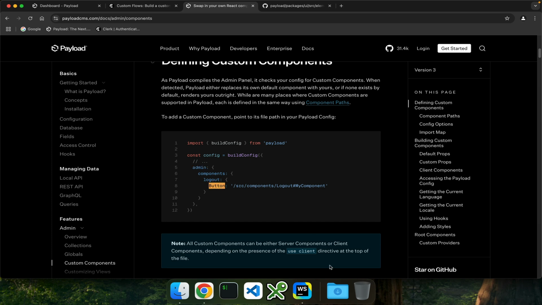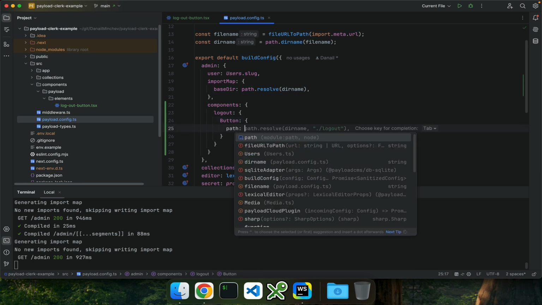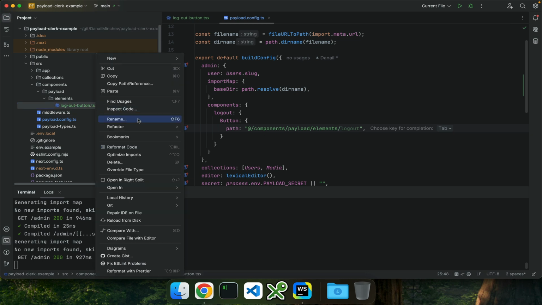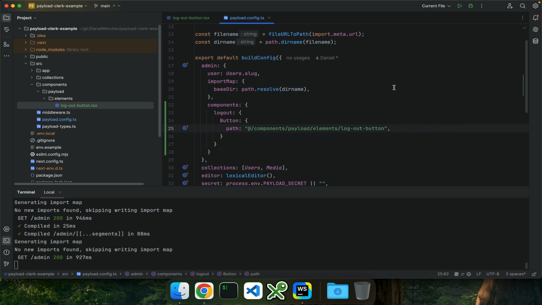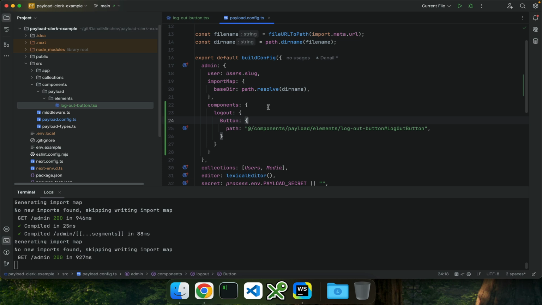Then we have button. Let's supply the path to the button. And let's start with components. Then it will be payload, elements, then the logout. So I'm just going to copy that, too many mistakes while typing. And then what we can do is to reference the exact export. So this will be LogoutButton. Okay, now let's see the results.